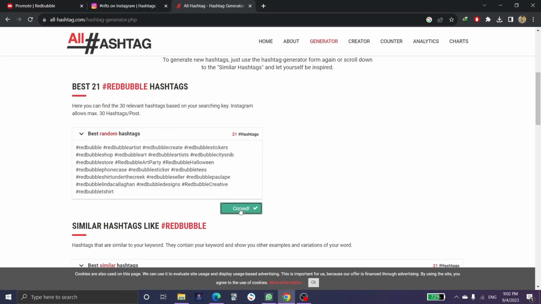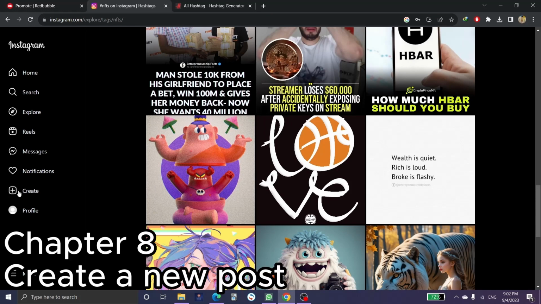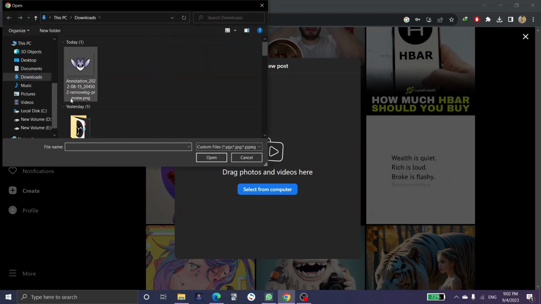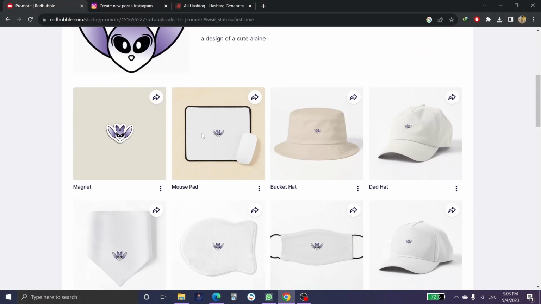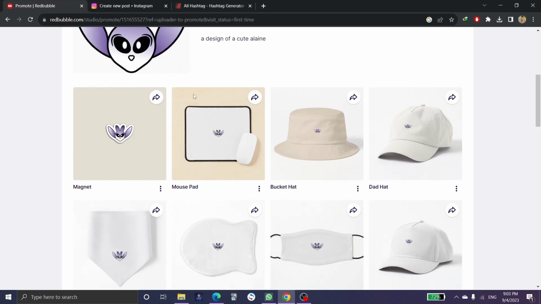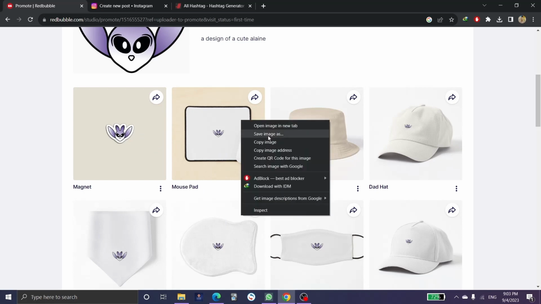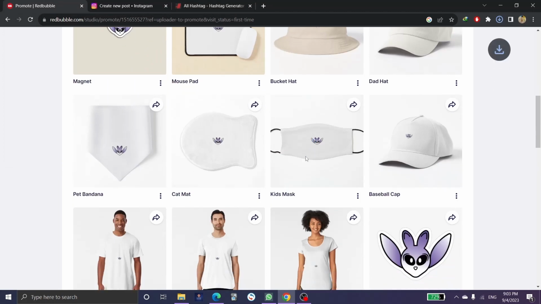So we're gonna copy all these hashtags and go back to Instagram and start creating a new post. And in order to create a post, just click here on create, and then you can add a post from. Okay, I'm sorry, I just forgot to save the picture. So let's go back here to the website, in which you can, for example, this one here, share it directly to Instagram this way, or you can right click and save the image and upload it to Instagram directly.